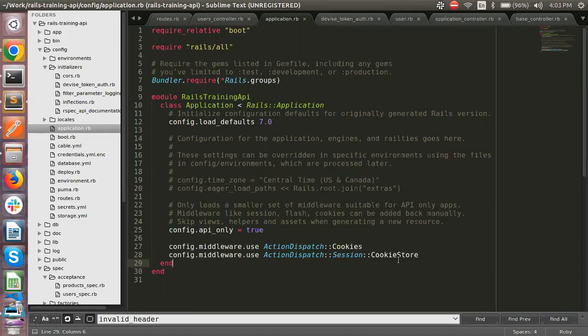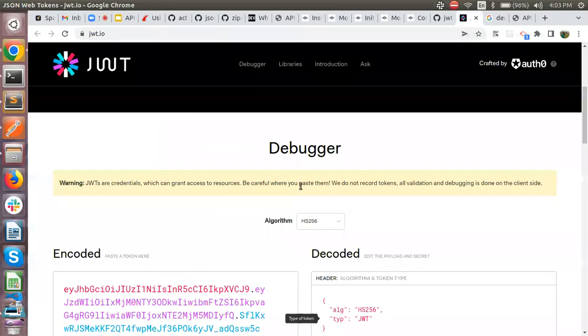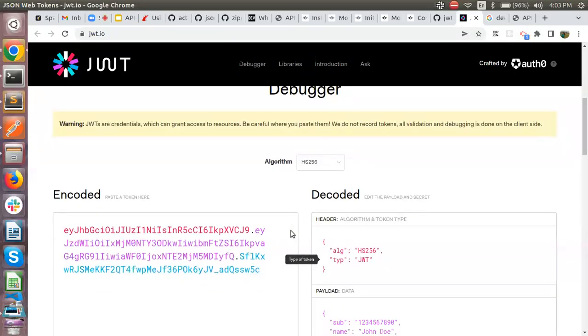So this is one way of doing the authentication, using the devise token auth gem. There are other ways also, like you can use a JWT token. JWT is basically a JSON Web Token. It also provides us authentication methods, and it will generate a token based on the current user. So yeah, you can see it here.